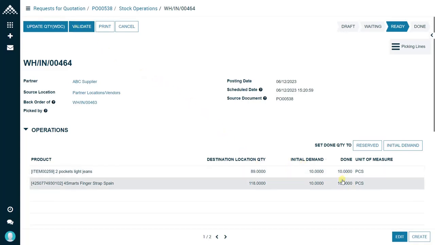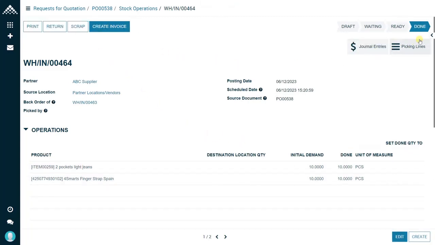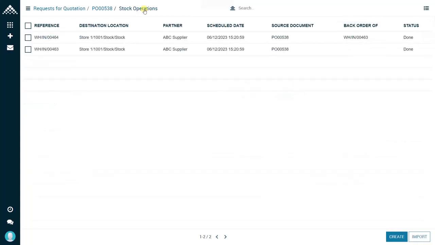And as you can see, in the done quantities, automatically 10 quantities would be entered. Now we shall click on validate, and the status has changed to done. So if you see here, both the shipments have been received. This is how you can receive partial shipments in Axanta ERP.